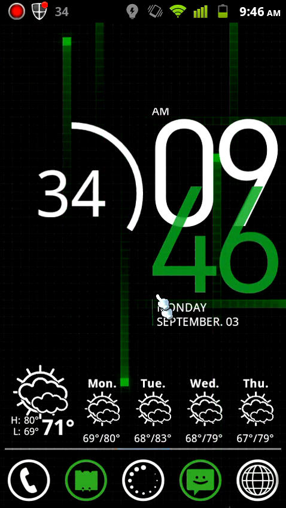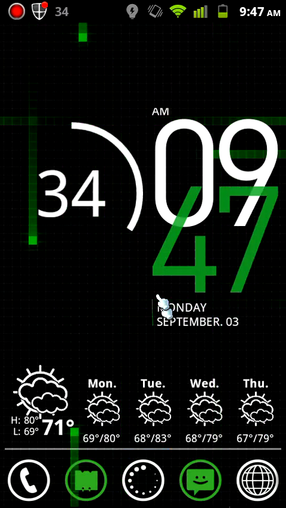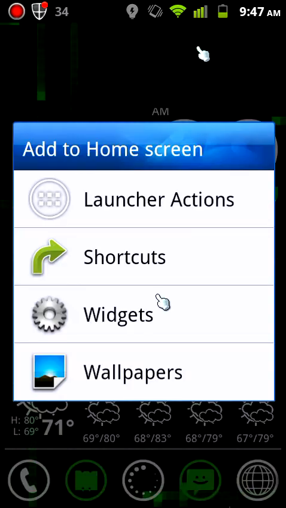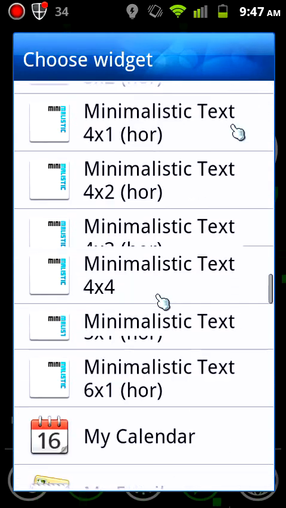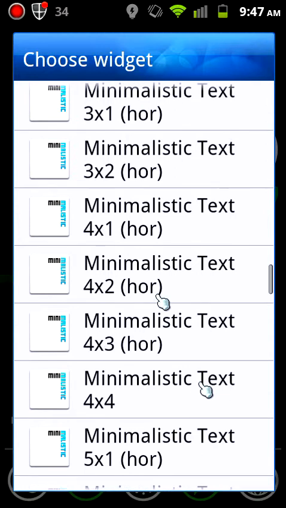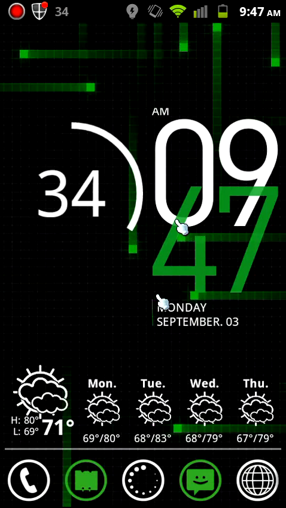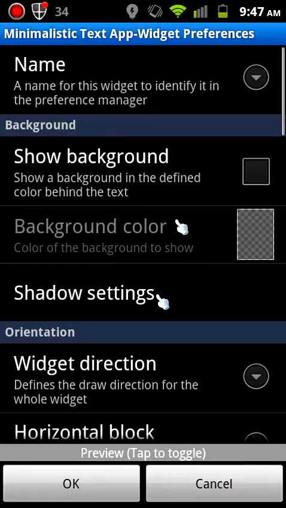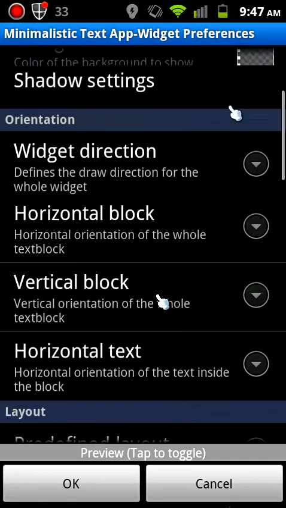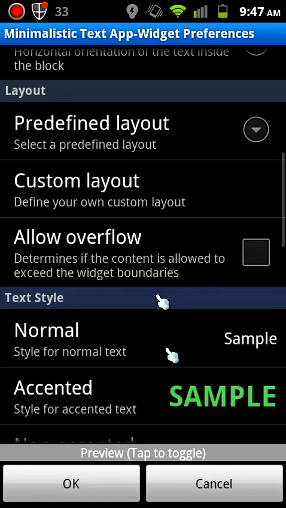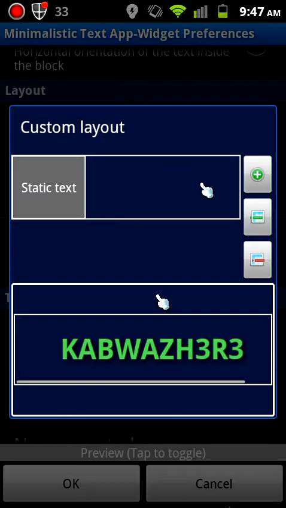Then something you really gotta pay attention for is minimalistic text, and that's down in the description too. So in minimalistic text, you want to click 4x1, and you want to have this, I'm pretty sure that's going to be checked. Show background, you want to make sure it's not checked. Okay, then you want to come over here to predefined layout, go to custom, and then custom layout.